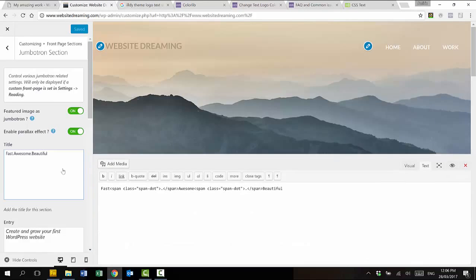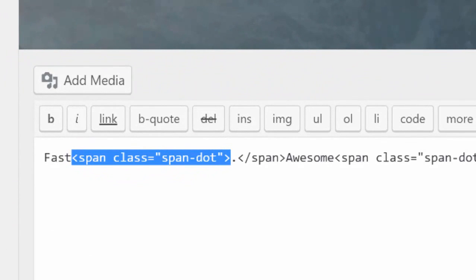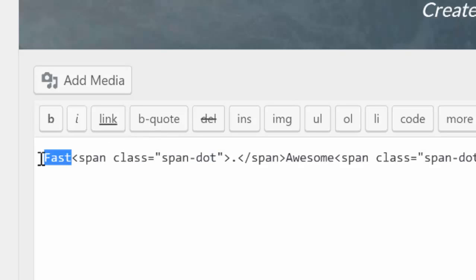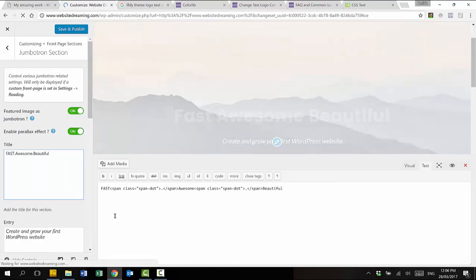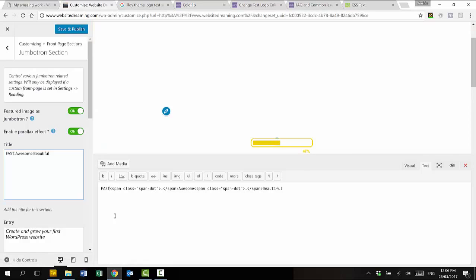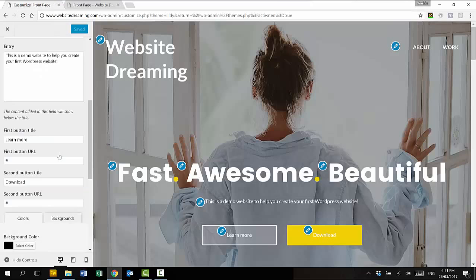Now if we go back to the Customize menu and go Front Page Section and then Jumbotron Sections and then scroll down, we're going to change the words that appear in large font on the home page. Now this looks rather complicated. You can see that there's some code that appears inside square brackets. We just need to ignore that code and change the words on either side of these. So I've changed it to fast, awesome, and so on. If we now change that fast to a capitalized fast, you'll see that it also makes this change on the home page.